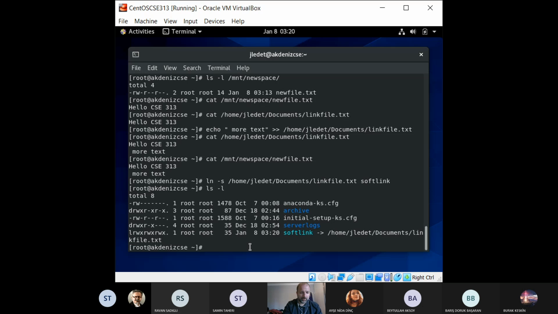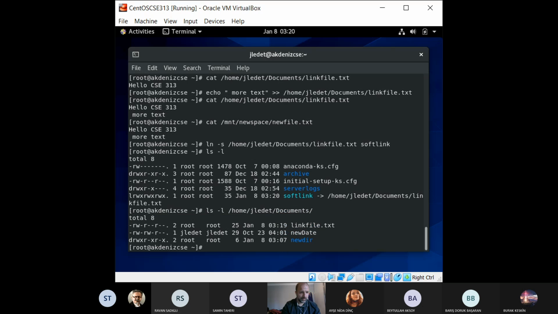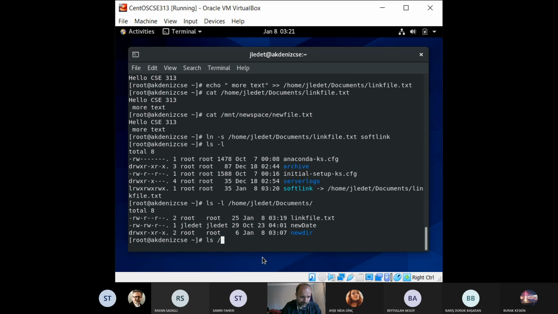Okay. And if I do an ls -l on home jladay documents, right? My link file, it still only has two because there's only two hard links. Okay. Now I could remove new file from the mount point, but let me do one more thing. We're unfortunately out of time for what I wanted to do here on these examples, but let me mount this drive to the new space spot, okay?